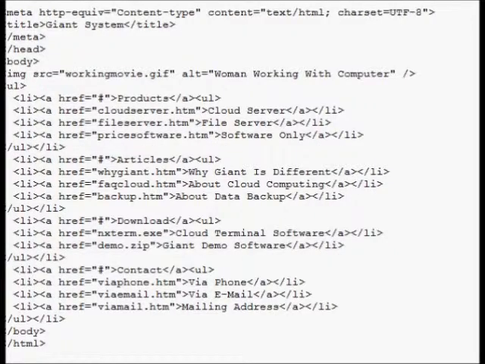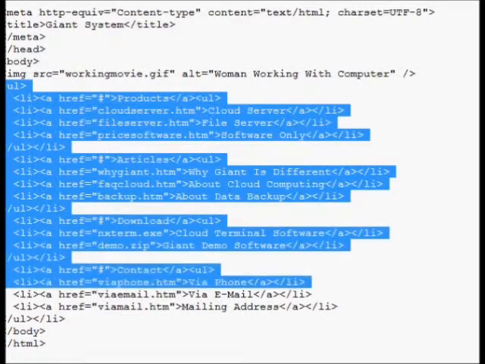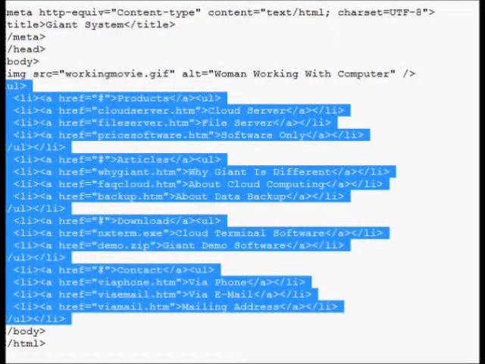Once we got done typing our unordered list, you can see that the indents are the main categories on our navigation menu: products, articles, download, and contact. And then underneath it will be the items that are actual web pages you can click on. Let's go ahead and save this and see what our website looks like.